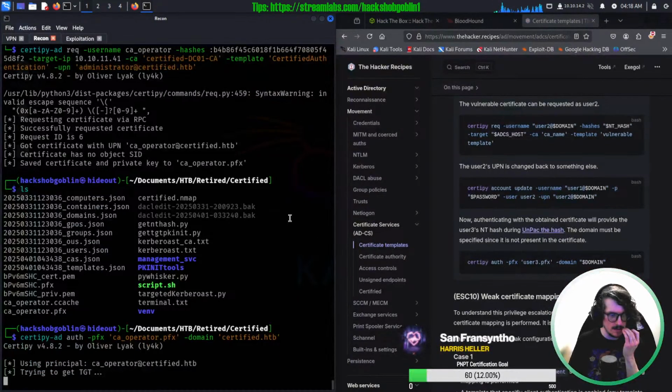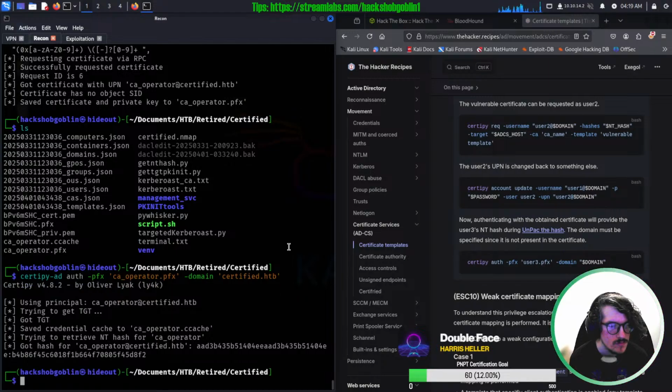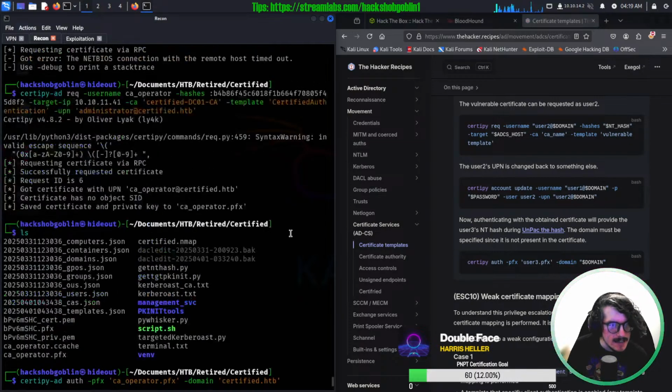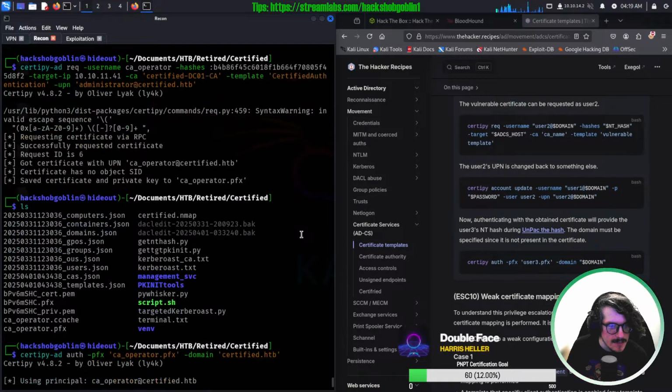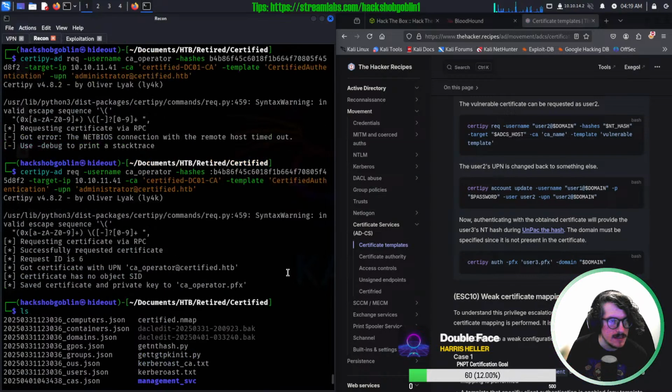What will that do? Oh, is that just going to get a ticket granting ticket as CA_operator? Yeah, that just gave me their hash. I don't care about that. I already have their hash. I want to get the certificate and private key of the administrator.